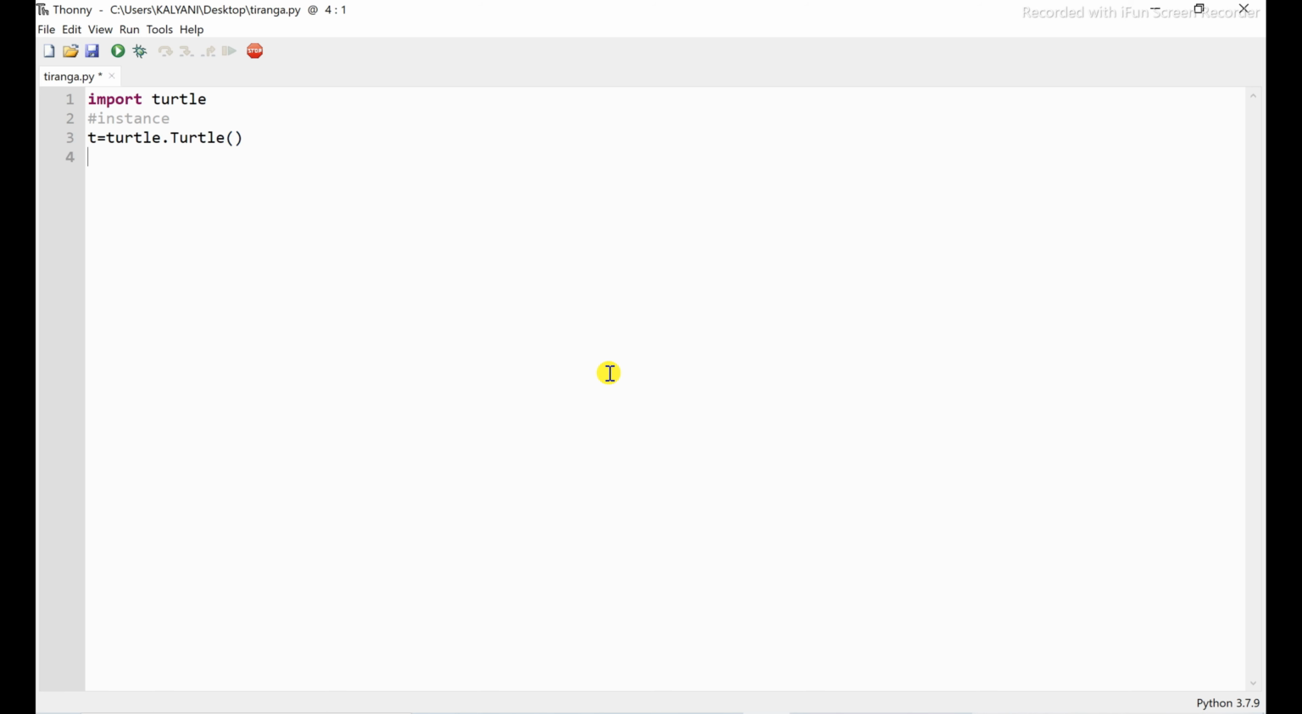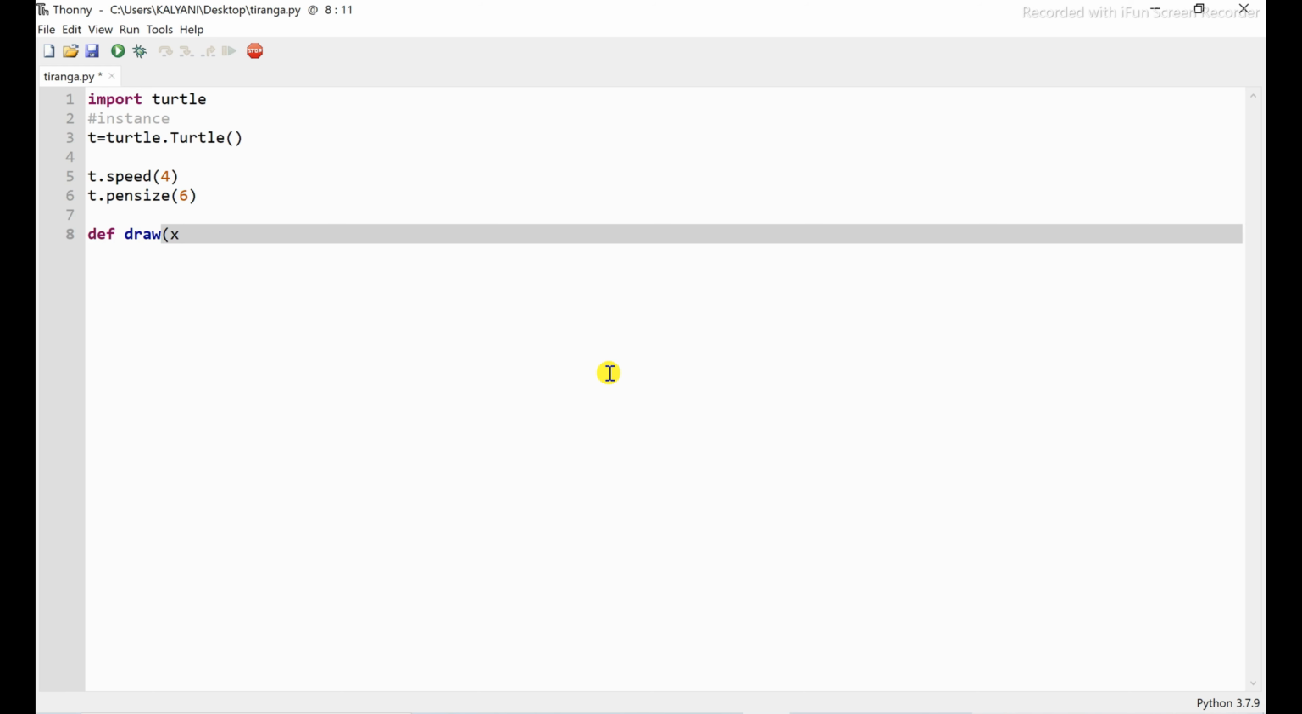And now I am going to give some properties to my pen, like color and pen size. Now I am going to write a function. This function is used to lift the pen, go to a specific location, and put the pen down.